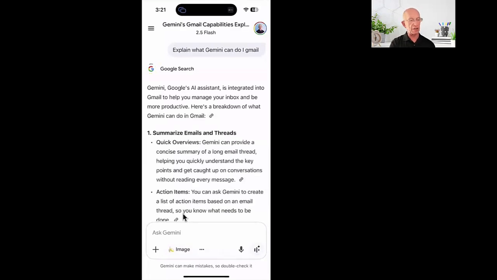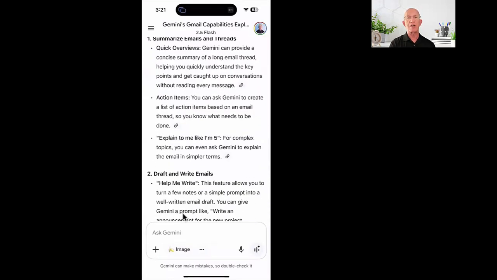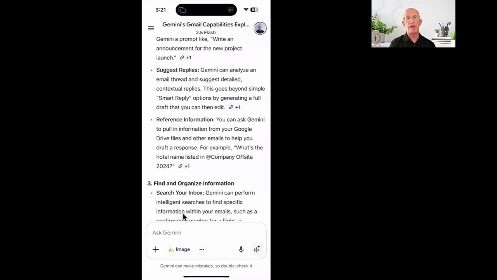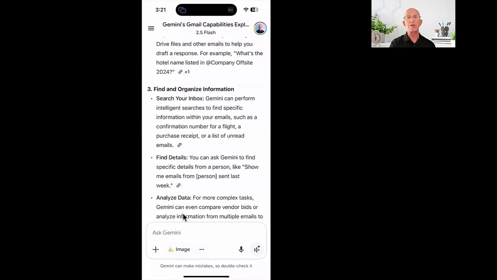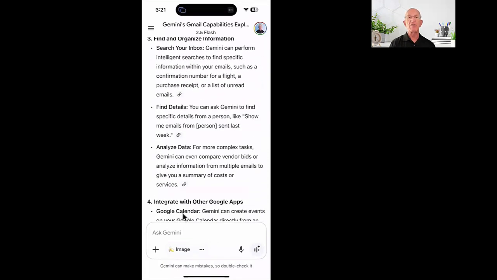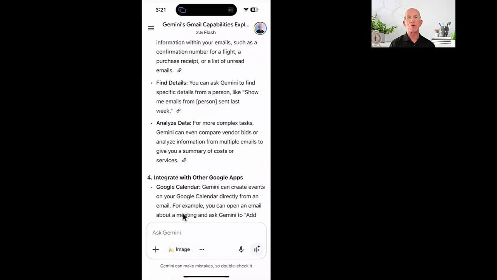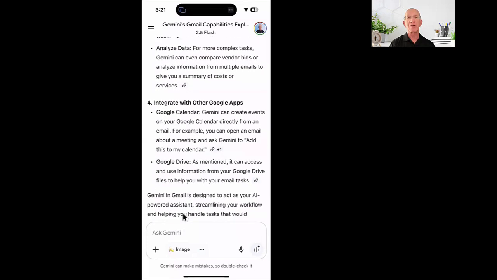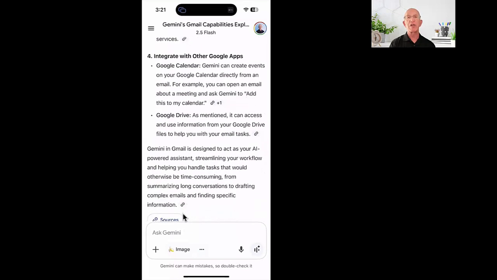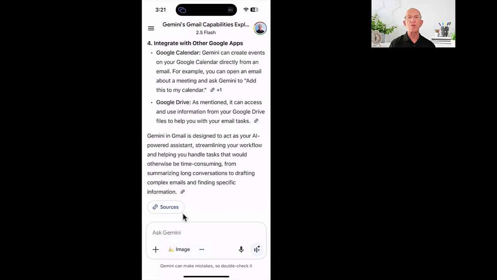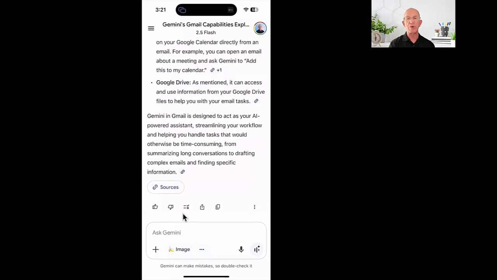This is where I got a lot of the tech topic from. Summarize, draft and write. You can edit. You can find and organize. You can search your inbox, find details about a person, analyze data, integrate with other Google apps. Google Calendar can create events. So it sounds like it'll add events. It may not find events, but it'll do some things. And it's possible to integrate with Google Drive.